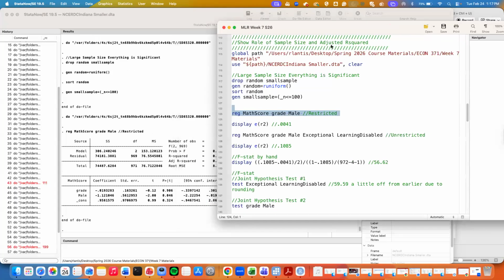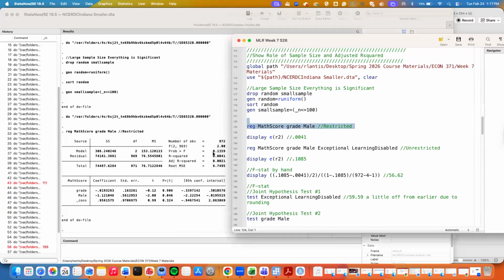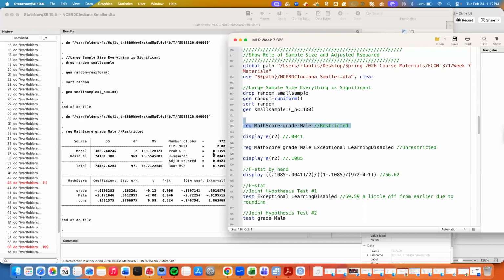And I see here, I get an R squared of 0.0041. So what have I likely done? Well, if I'm only explaining 0.4% of the variation in this math score, there's likely a lot of other variables that matter. I have a huge omitted variable bias probably in my coefficients.